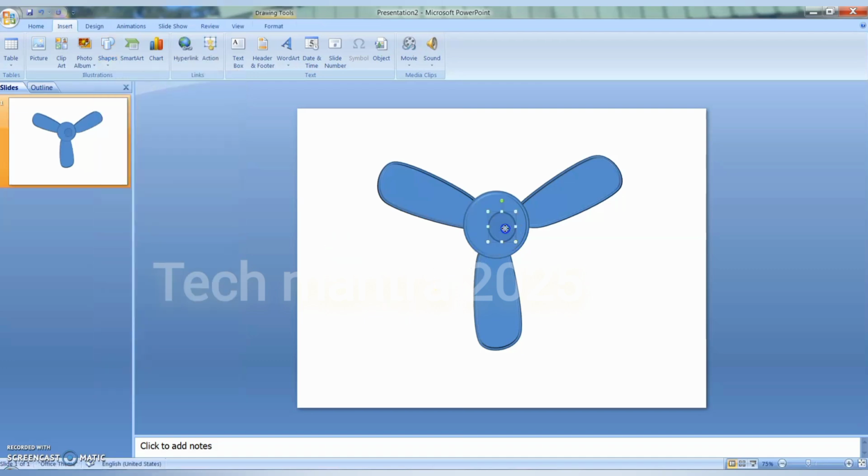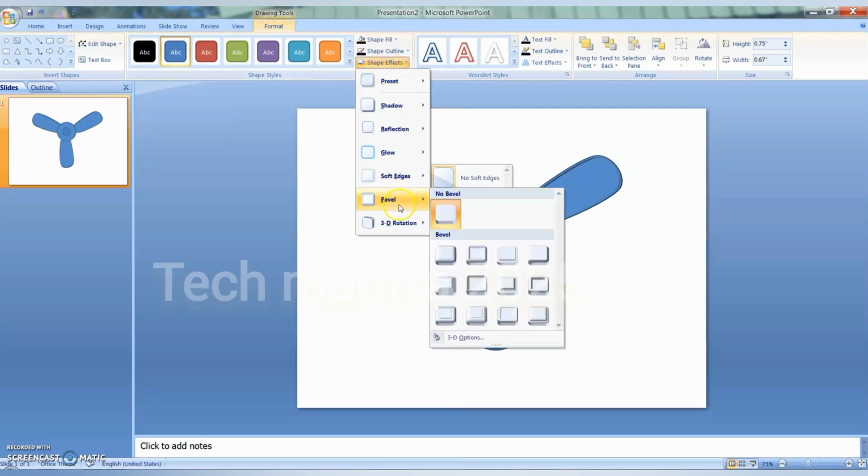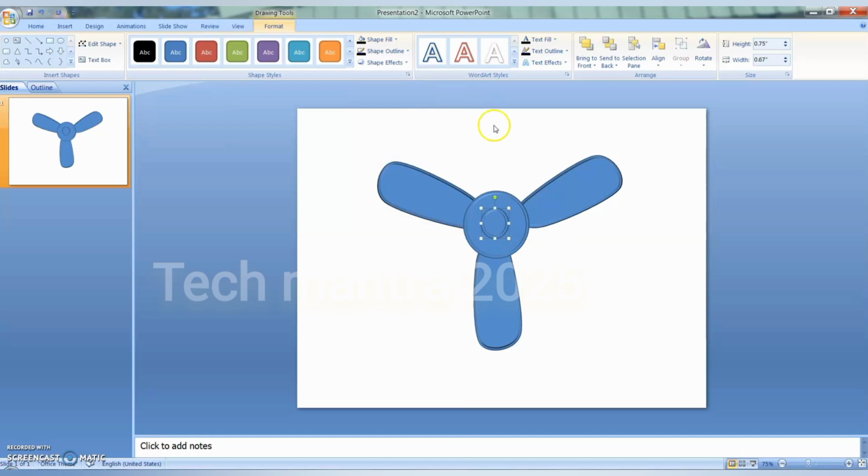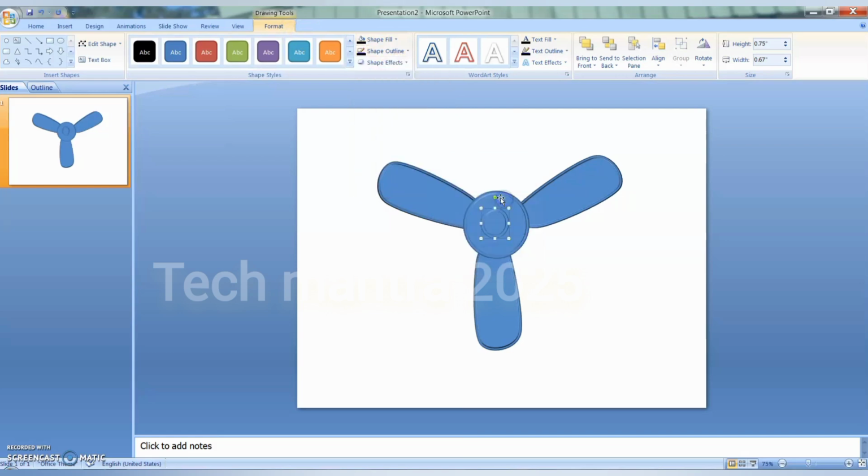Take another circle and fill it with another color. It's not looking good, right? I'm just going to give a 3D effect to the circle also, and fill it with another color, maybe white is suitable for this.